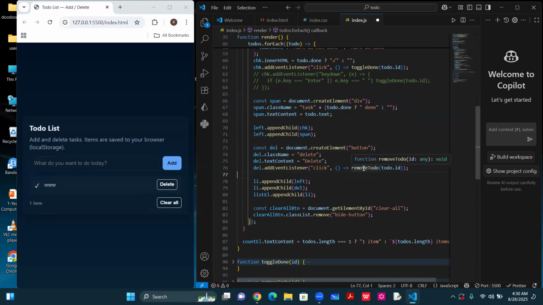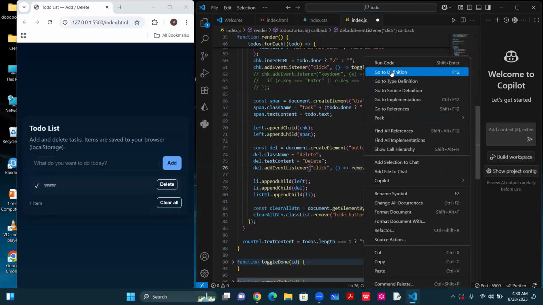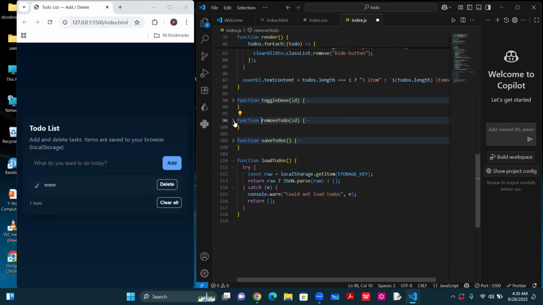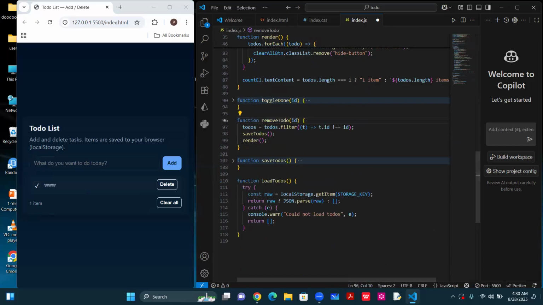So let's go to this remove to do function. We are just filtering. If I click on delete, it will filter based on the ID of this to do, and any of the IDs that do not match, it will keep. We talked about the filter method. So after that, we call the save to do, and we'll render again.